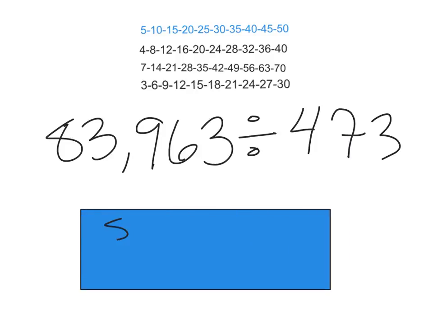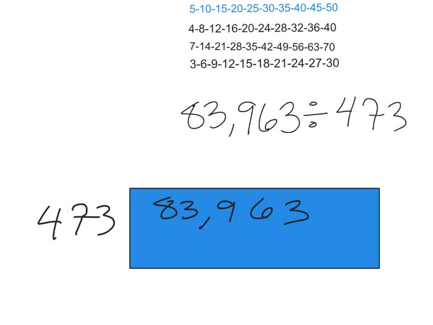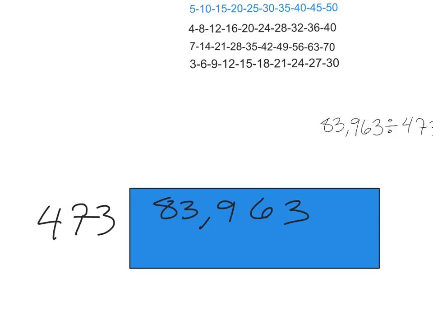Then I'm going to plug the 83,963 right inside that box. I'm going to take the 473 and put it on the outside of the box right here. Next, I'm going to take all this, shrink it, and put it on the side so that I have room to work. And here we go.